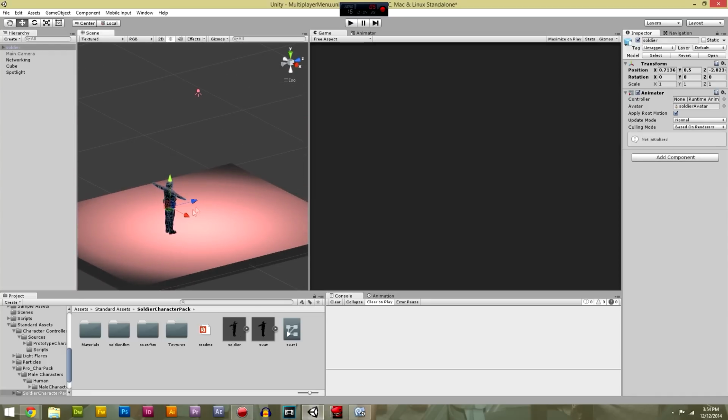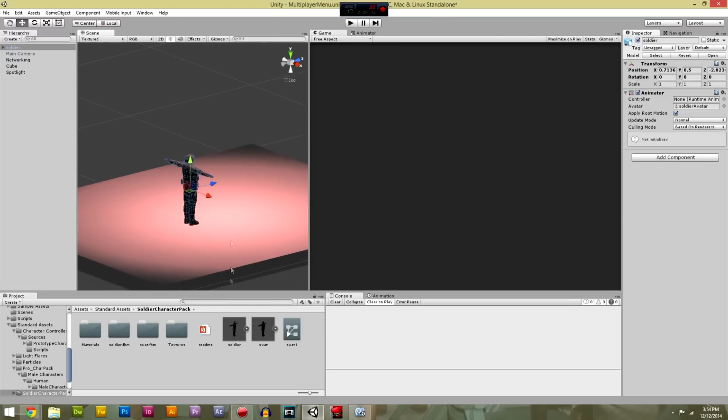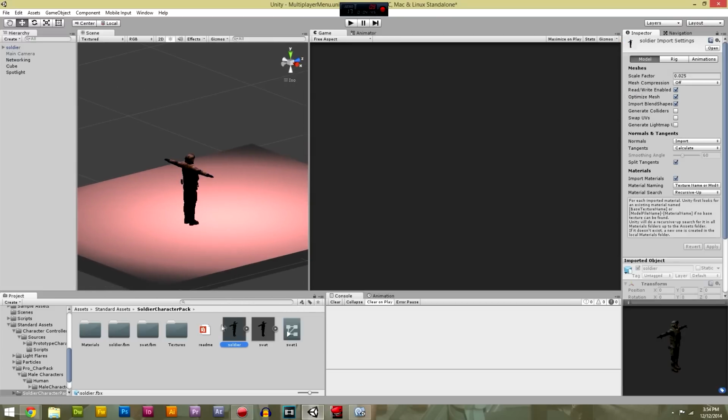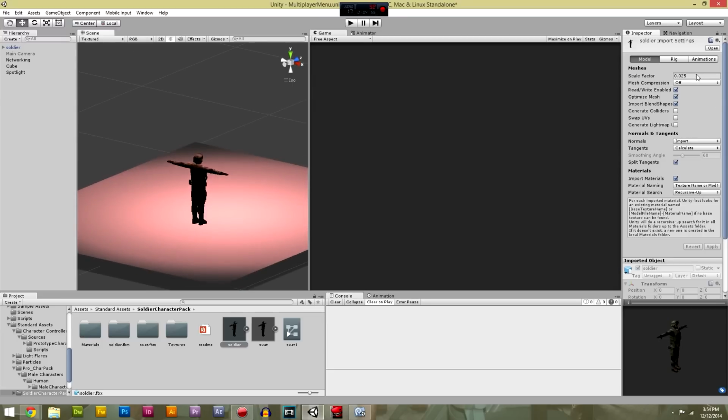Yours should be a little bit smaller than mine because I think I've already played with the import settings. But you want to click on the soldier inside the soldier character pack and change the scale factor to whatever suits your game. I found that 0.25 is perfect, well, pretty much perfect.